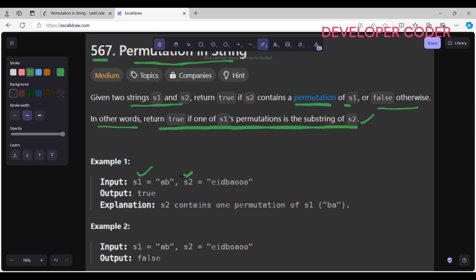So here, how many permutations of S1 are there? One is this AB and one is this BA. So we are looking if this AB or this BA is available in my S2. So here see this BA. This is available, so return true. S2 contains one permutation of S1, BA, right?